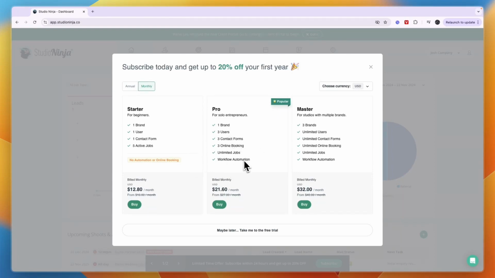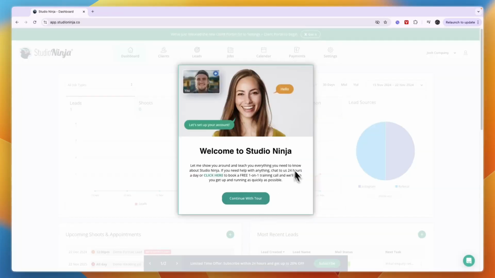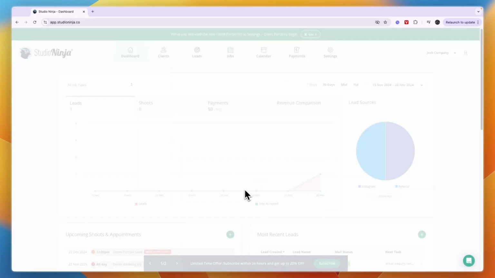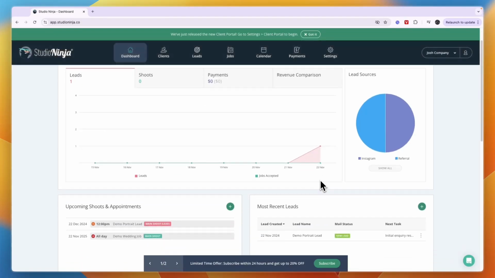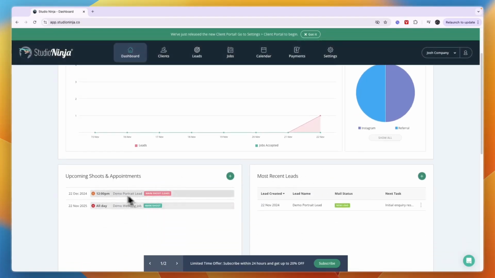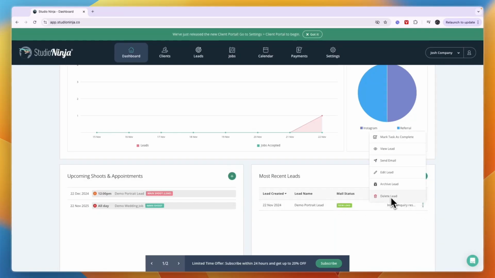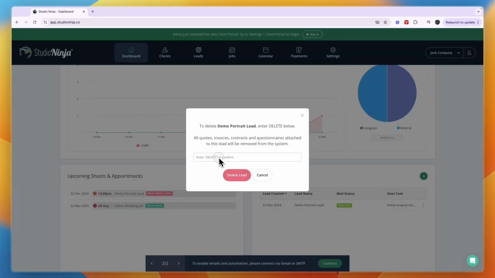Now you can go and buy this right now, or you can just click maybe later, take me to the free trial, and then they have a tour which you can follow. Now I'm just going to close this. So from here you now get to your dashboard. Now you'll see they have already added a lead in and they have a few upcoming shoots and appointments. So this is just to kind of show you how it all looks, but you can just go and delete a lead if you want.